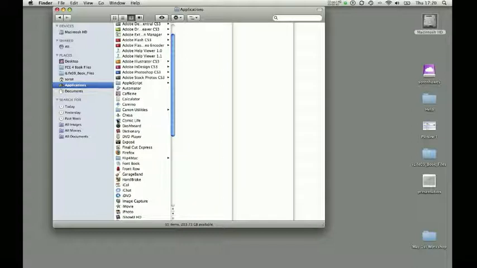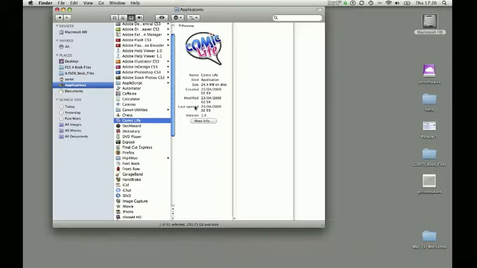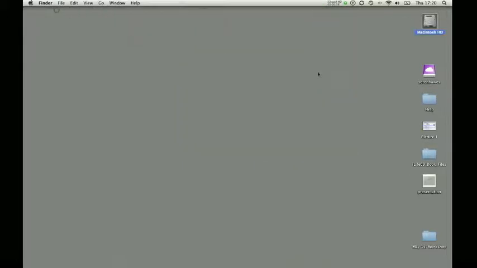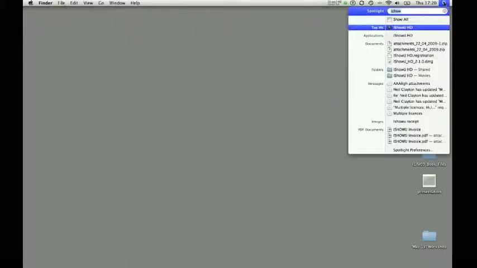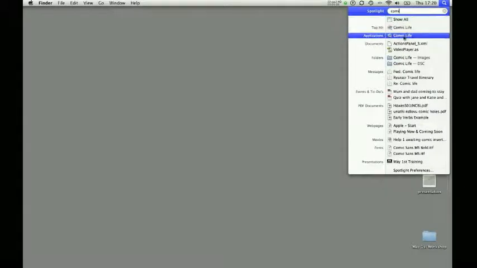Now I've decided I want to use it a lot, so I want to have it in the dock so I don't have to go through these steps again. So I can just drag it down, and I'll put it next to my other filmmaking programs. And there it is. The other option, if you can't find an application, is to click on the little magnifying glass and start typing. If I start typing Comic Life, you'll see very soon it finds it. You can actually click on it there and open it.